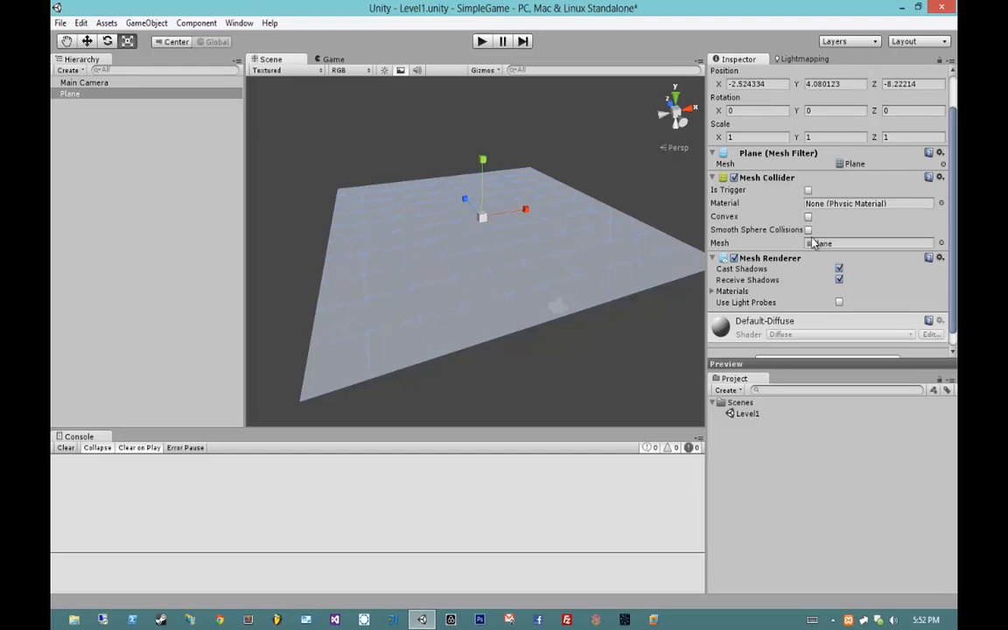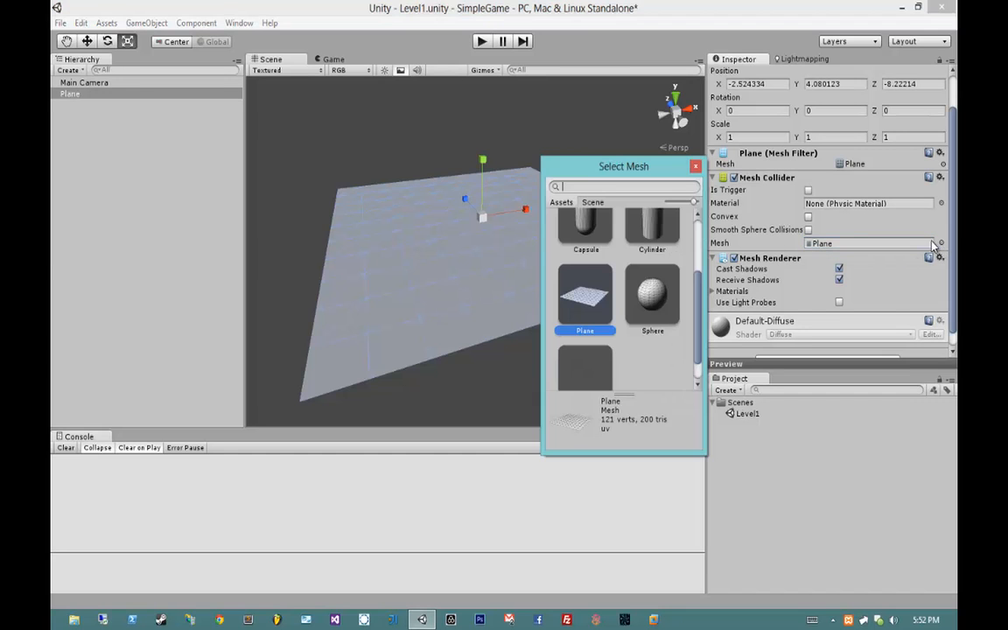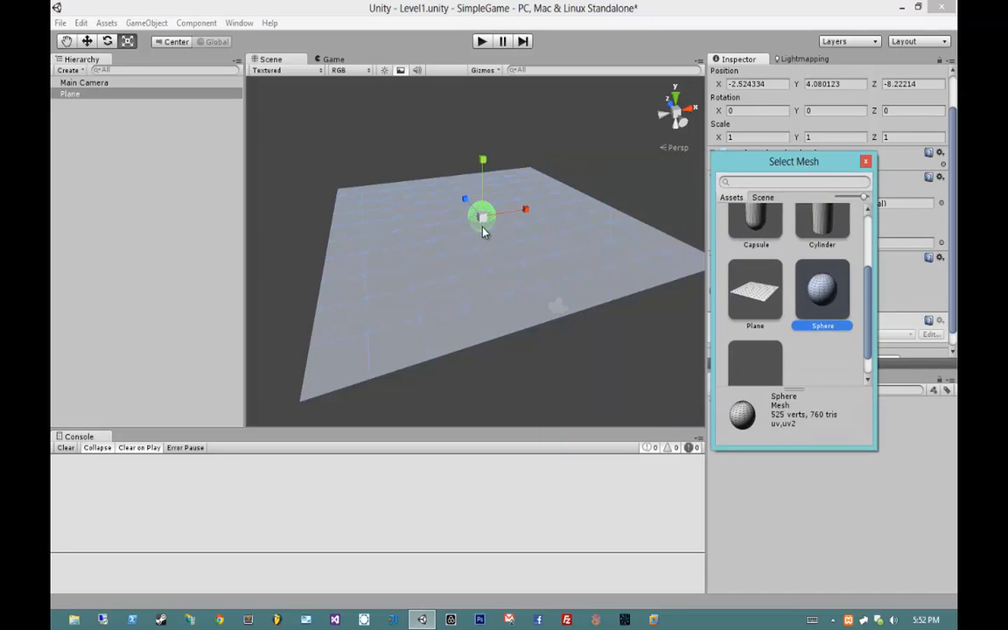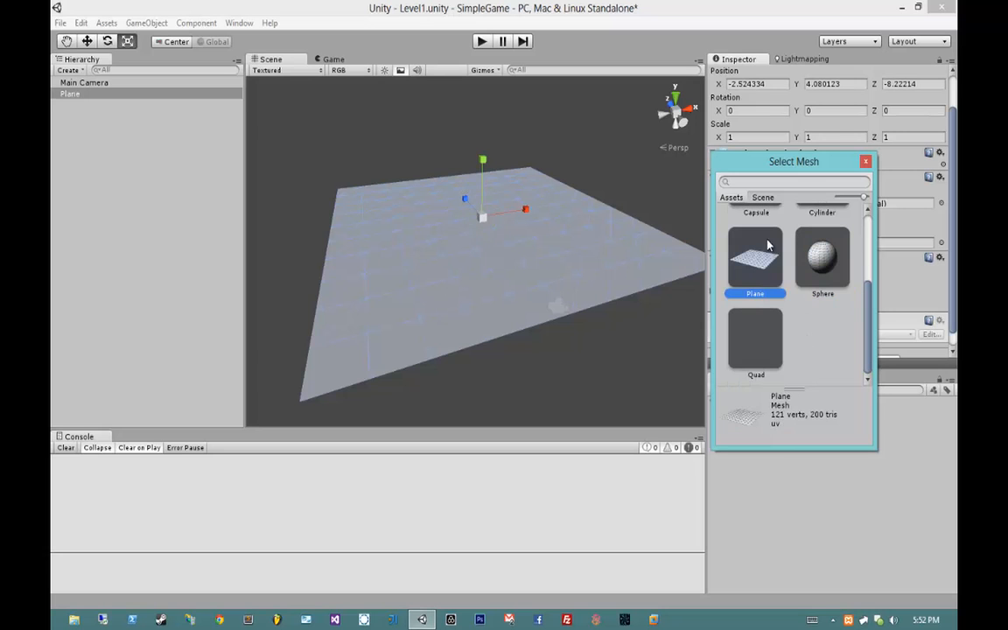The mesh collider in this case takes in a mesh, just like the mesh filter, and calculates collision based off the vertices in that mesh. So in theory, I could say that this has the mesh collider of a sphere. As you see, the green little wireframe is the mesh that's used on the mesh collider, and now only objects that hit that green part will be considered to be collided against this object. Obviously, what we would want to do is use a plane, which is the same that we're rendering.